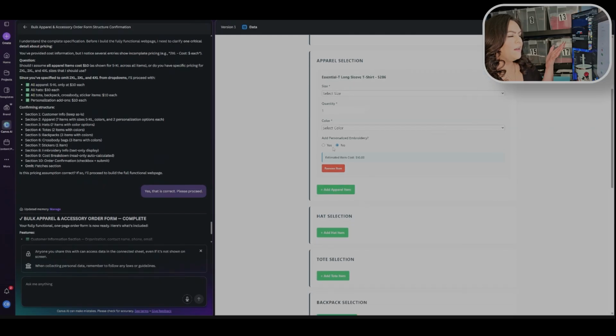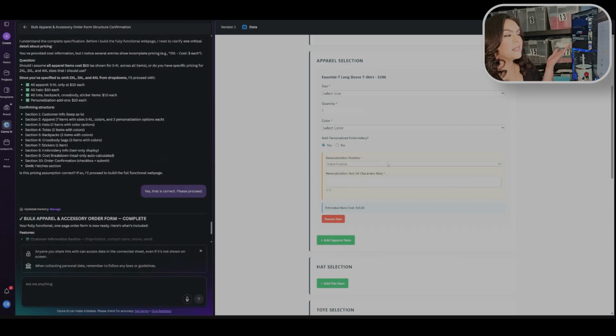And then once you have done that, it says add personalization embroidery. You can choose yes or no. If you choose yes, then you can put where you want it, above or below. And then you can actually input the information of what you want on it. So that's nice that it does that. Even though there's an issue, I am going to show you. It says estimated item cost is $10, and that's a read-only field, so that will not change.